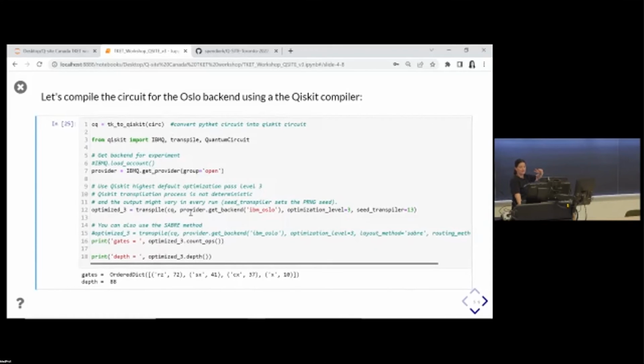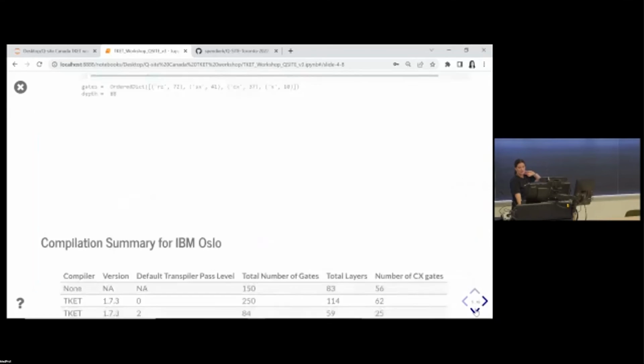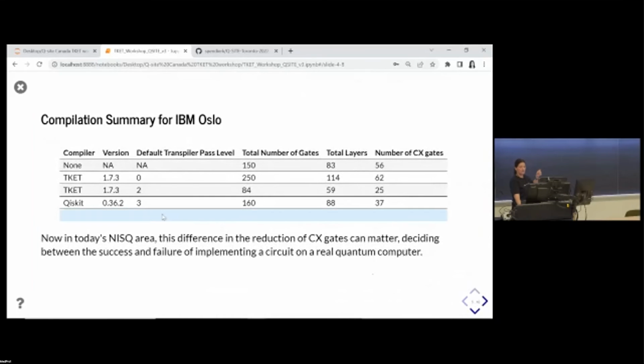But if you run the Qiskit compiler on this circuit, which I chose for Oslo, you actually get a total of 150-ish gates, I think 160 if you add them all up, and you have 37 CX gates. I think it's easier if you see it in a table. Here you have the initial gate set, 150 total gates. Then we did TKET with level 0, TKET with level 2, and here this was the Qiskit compiler.